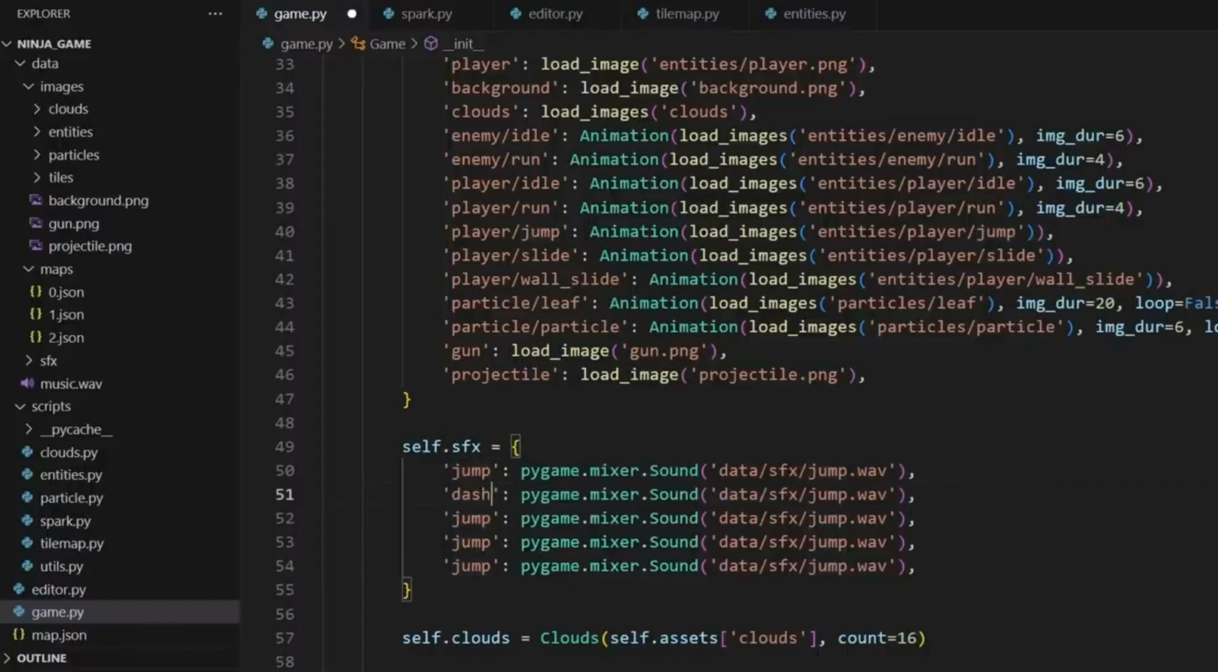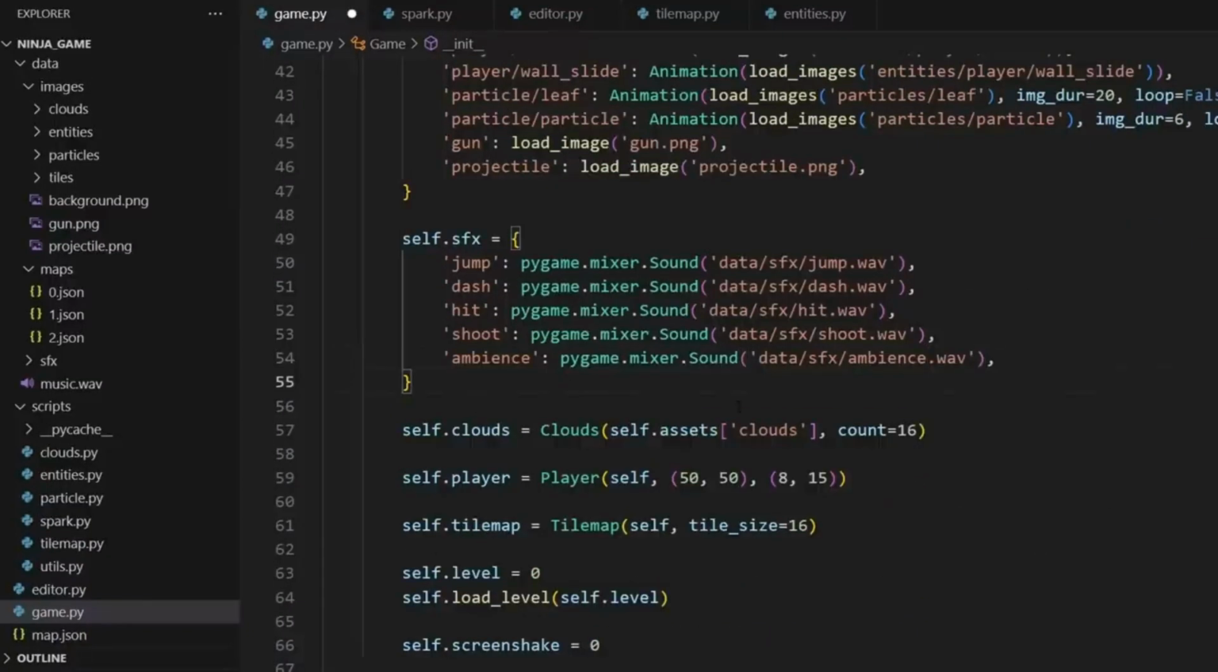There are ways you can optimize this so that it's more extendable and takes less code, but I'm not going to worry about that because this is meant to be a simple example. So I'm just renaming all these and making sure we're loading all the things we need. So we have dash, hit, shoot, ambience, jump. Those are our sounds, so you could add more if you wanted.